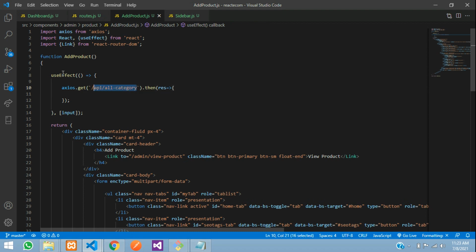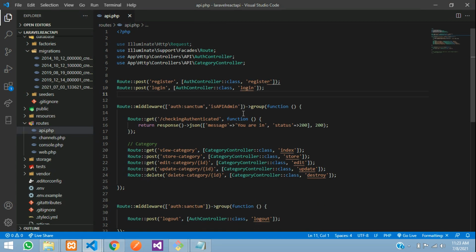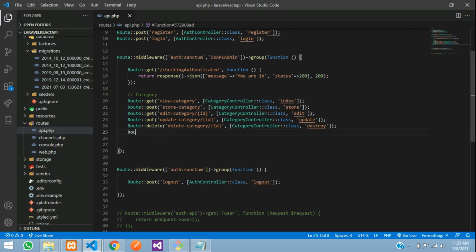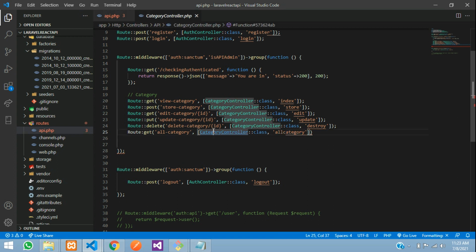So guys, to get all the category, let's go and create a URL for this. So let's go to a Laravel backend and create one route with the get method. So Route::get, where you will tell all category, comma, to your controller. So let's use the same controller, where you will tell all category. Now let's move to this category controller and create a function with the name all category.